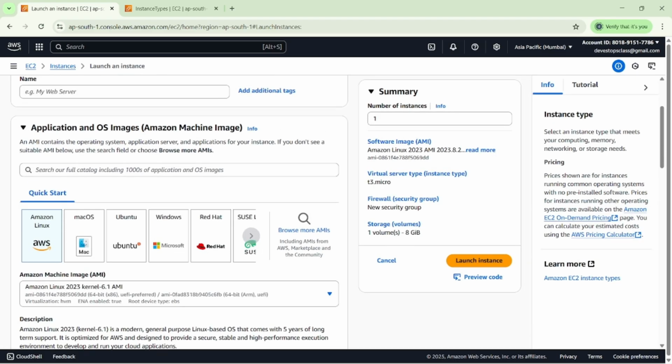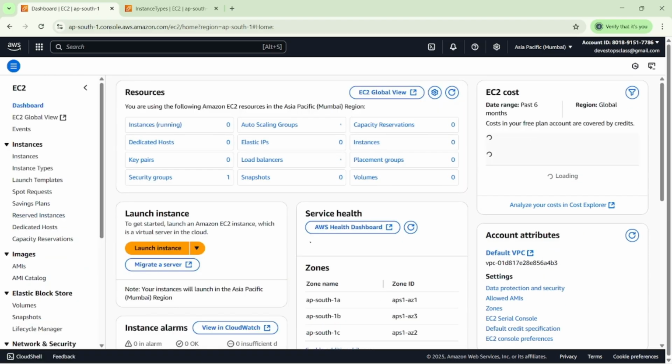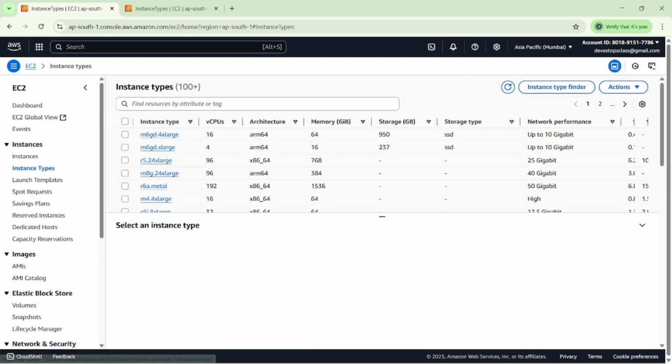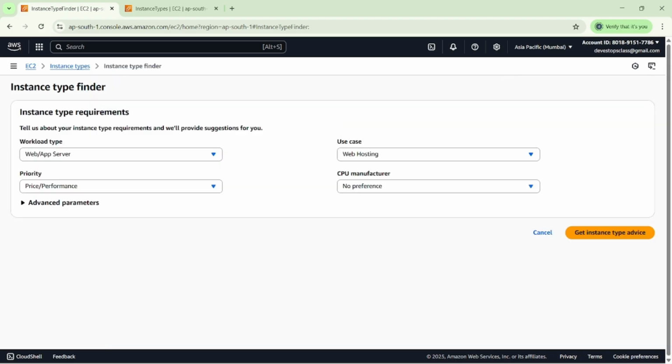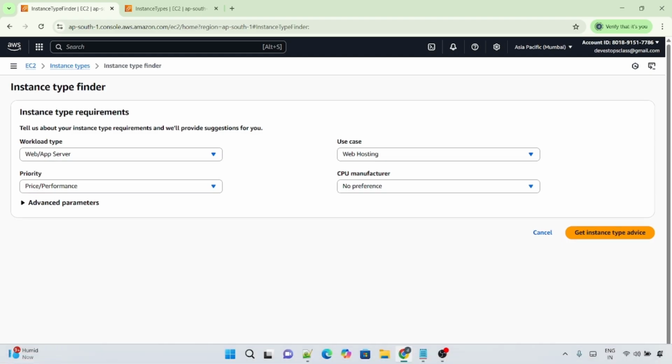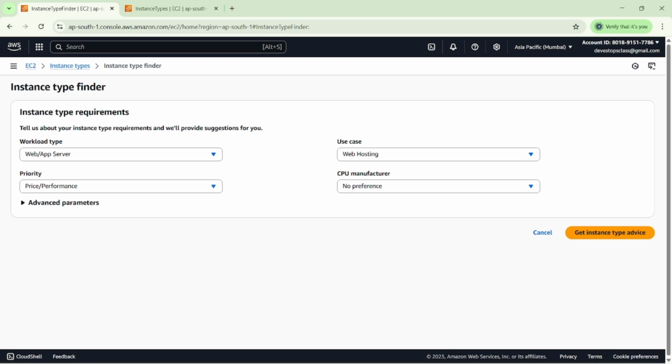You can see here, when I click on EC2 instance, then we have the EC2 instance types. In that we have the actions. In actions you can download it, then you can create it if you want to launch your instance. Otherwise, the instance type finder is also there. It is nothing but an advisor provided by your AWS account. You can see here, based on the use cases, we can choose the instance types.